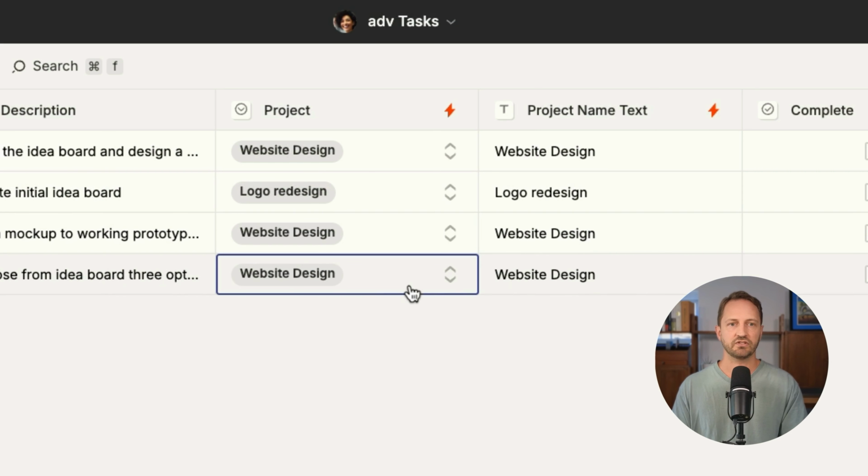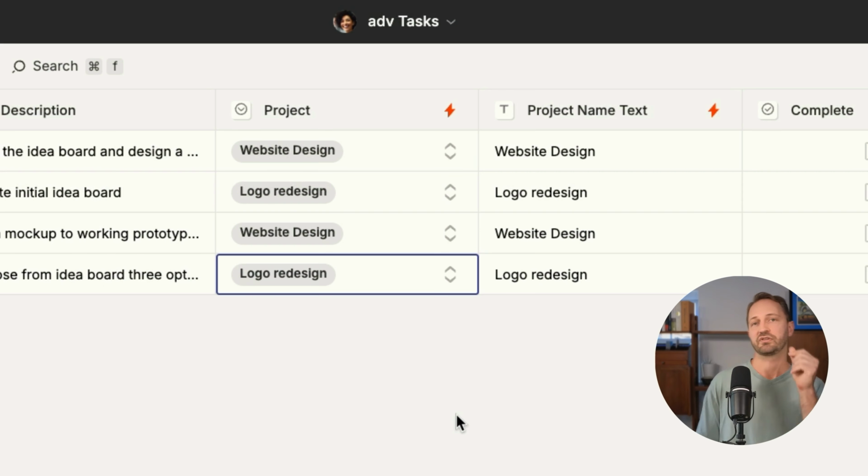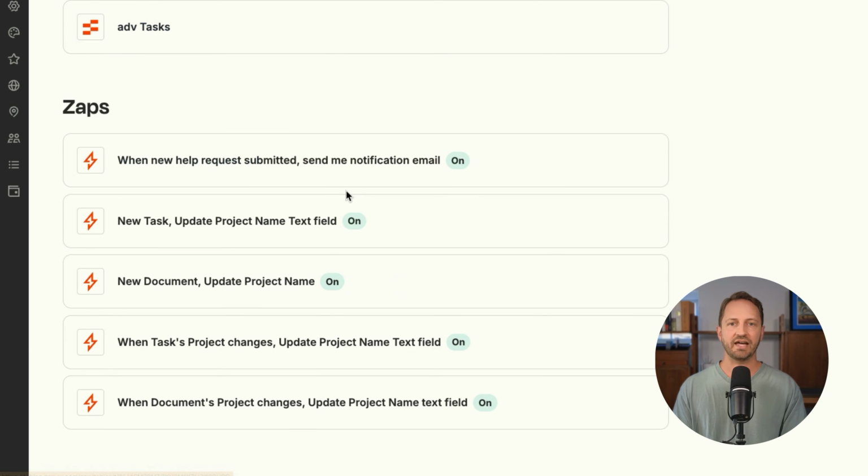There we go. And so if we change it back, logo redesign, that's also going to change back to logo redesign. It's a small detail, but is very important to make sure that the interface filters down by project and works the way we want it to work. This same Zap setup is in the documents table. It does exactly the same thing. So we'll just look at one set of those Zaps for the tasks to show you what that looks like.